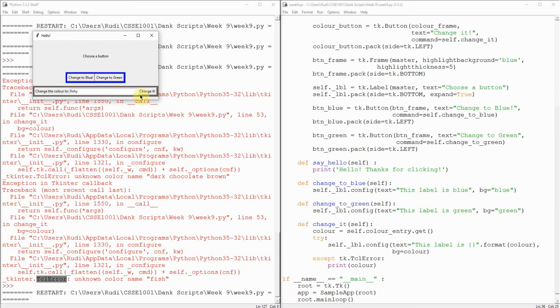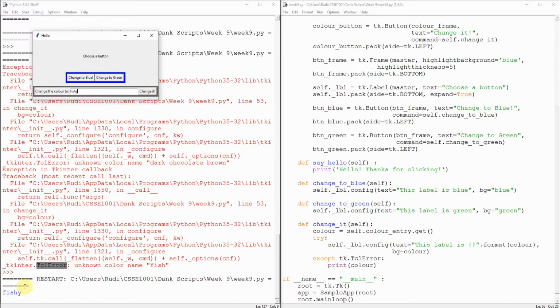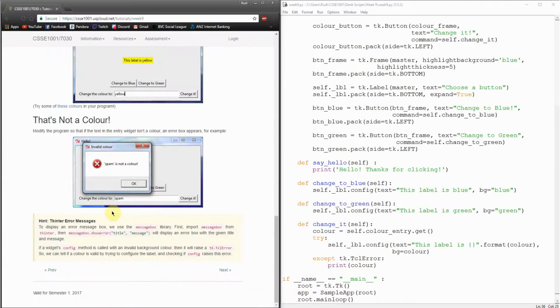Fishy. Cool, so here you can go, right? So instead of throwing the TCL error, we tried to do it. It threw a TCL error, and then it got caught in this except statement, tk.TclError. Now at the moment, we're just printing out the color, right? So what do we want to do instead? Instead of doing that, we want to make a nice, pretty message box. So first, import messagebox, then messagebox.showerror will display an error box with the given title and message. Okay, well, that's pretty simple.